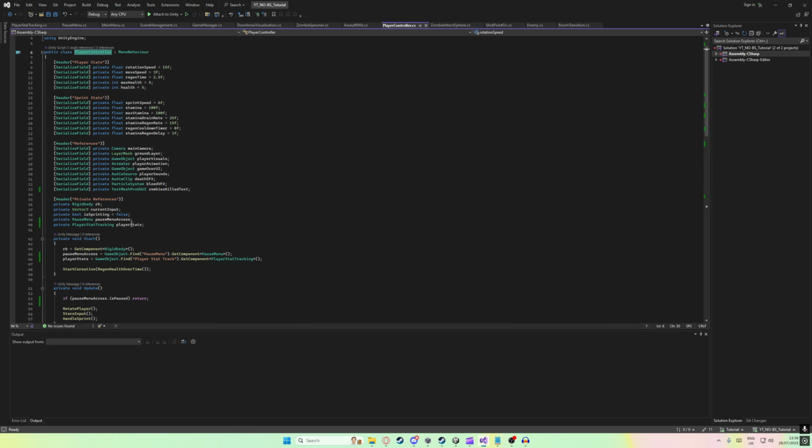Head into your player controller, and underneath the references header, I'm going to create a new serialized field private reference of a TextMeshProUGUI that I'm going to call zombiesKilledText. Then in my private references, I'm going to again get a reference to our player stat tracking called playerStats, and then just do the GameObject.Find as usual in our Start method.